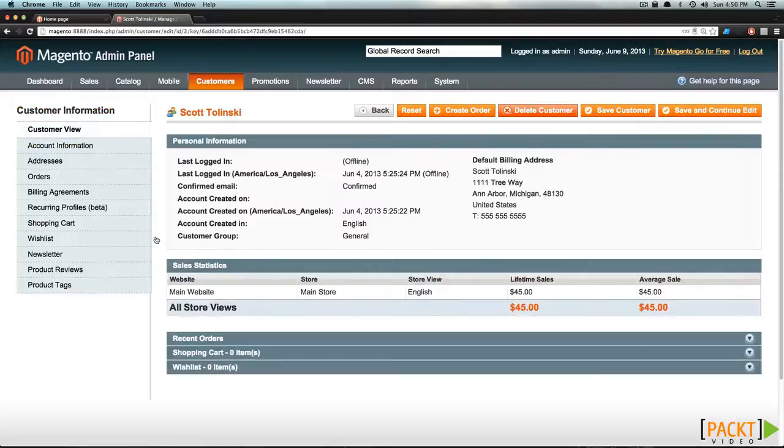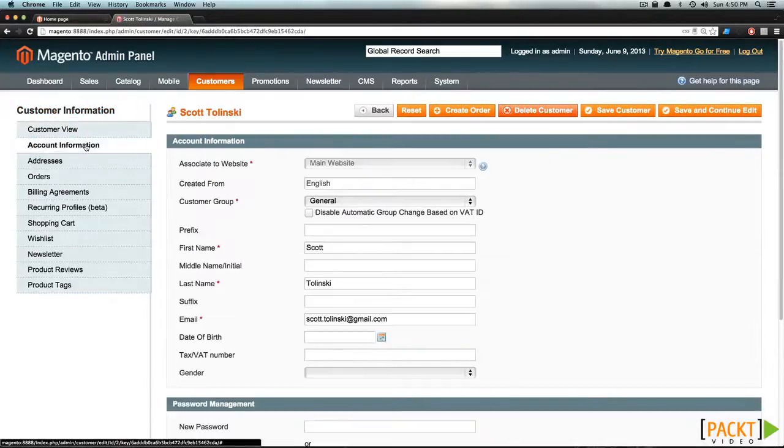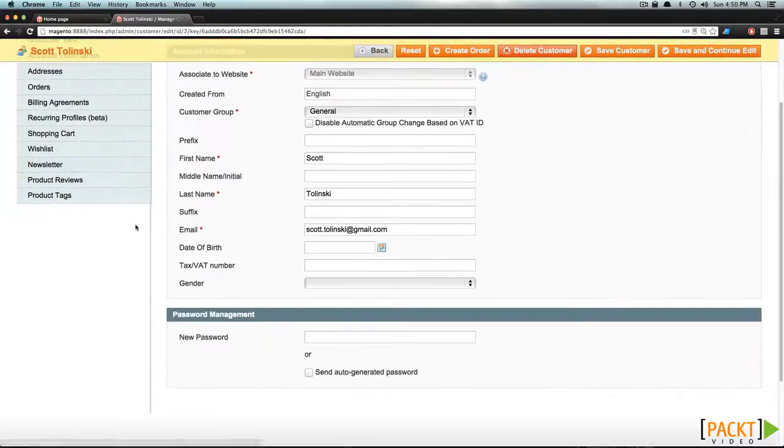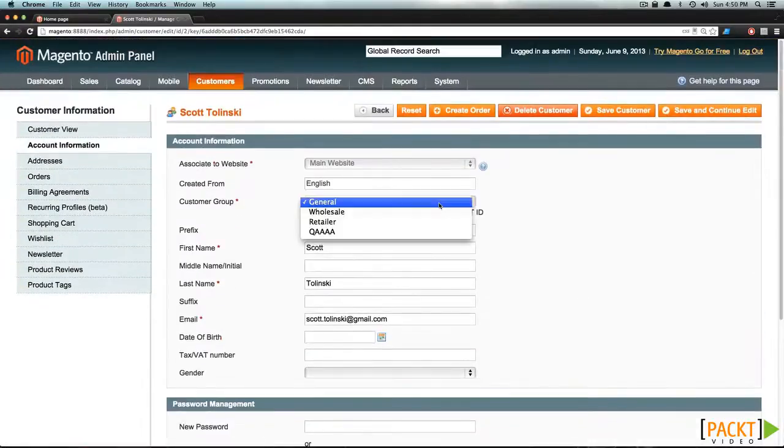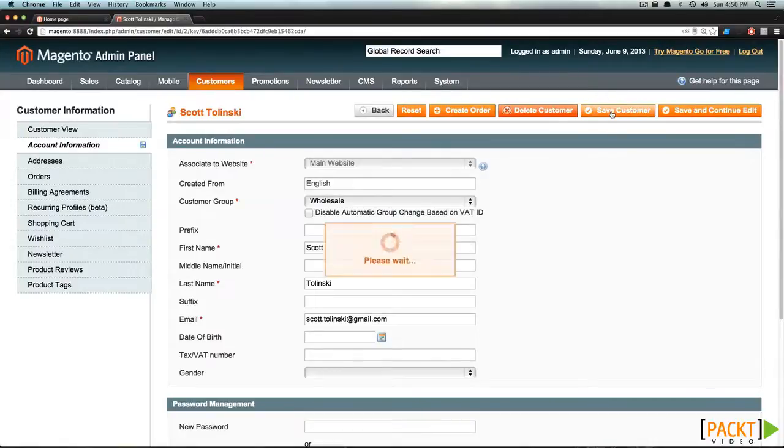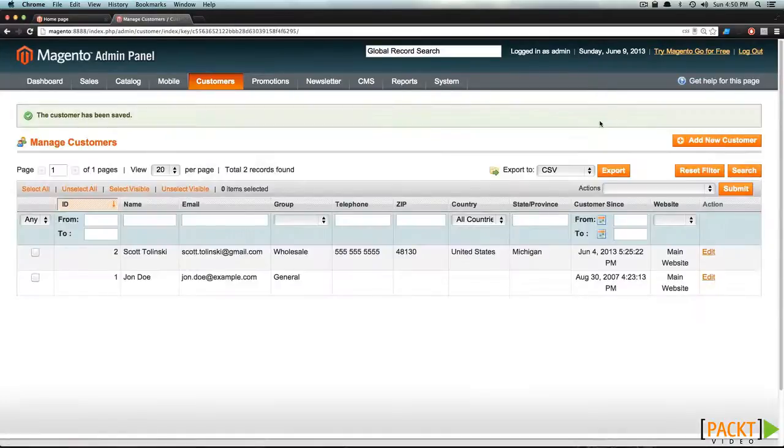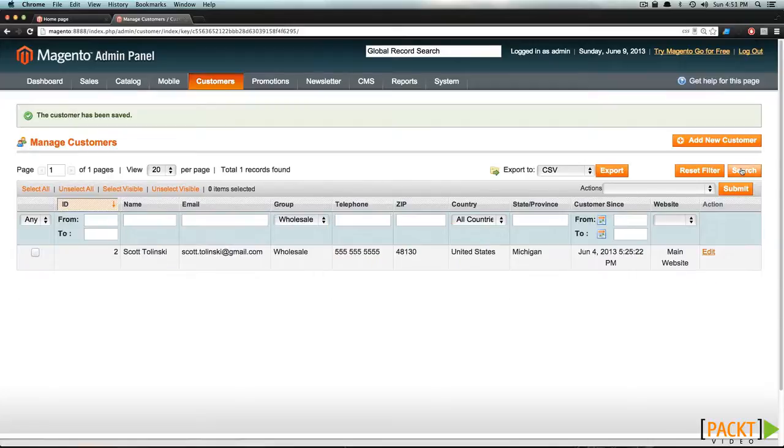We'll click on me, and let's go to account information, and we can actually change what customer group they're in. Let's say I'm in wholesale, I can save this customer, and I'm now a wholesale customer. Notice how that shows up right here. If we needed to, we could filter and say, only show us our wholesale customers, and this will show us everybody. The last thing under the Customers tab is Online Customers.